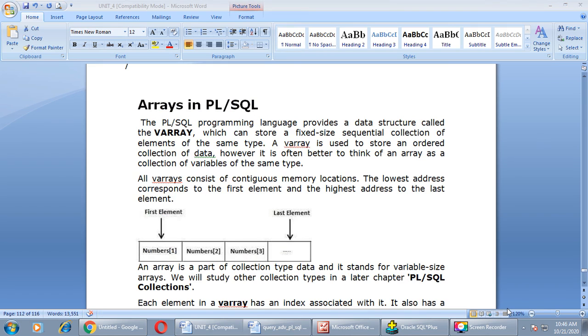Now let us cover a new topic, arrays in PLSQL. The PLSQL programming language provides a data structure called the V-array, which can store a fixed size sequential collection of elements of the same type. A V-array is used to store an ordered collection of data. However, it is often better to think of an array as a collection of variables of the same data type. An array consists of continuous memory location. The lowest address corresponds to the first element and the highest address to the last element, as we do in the other programming languages, right?